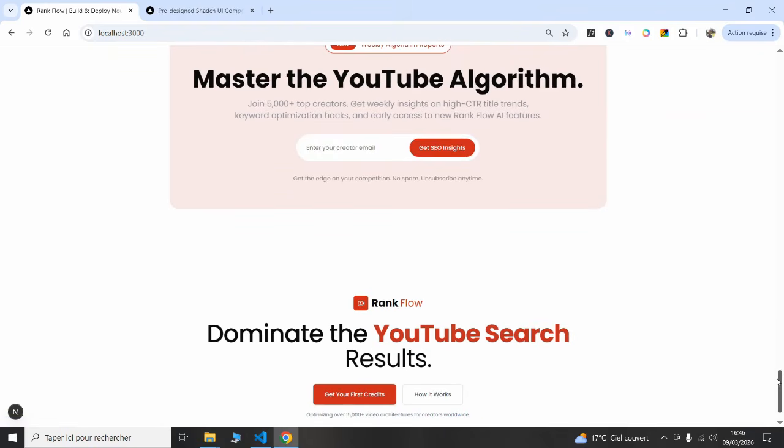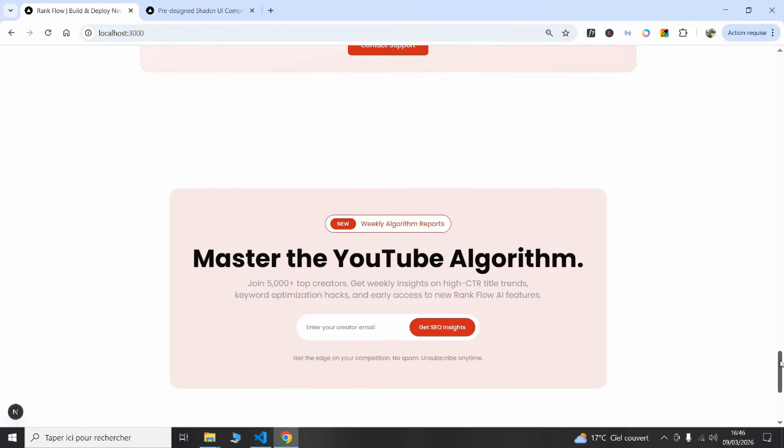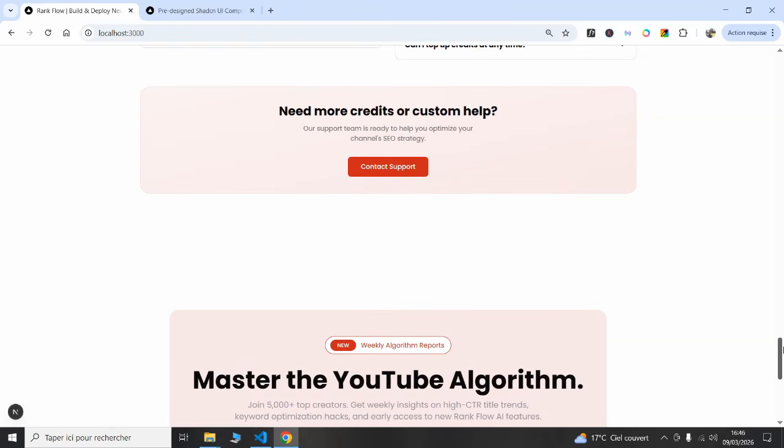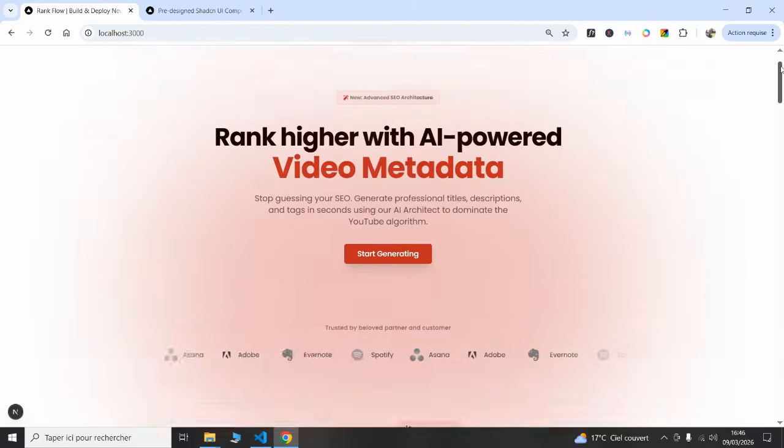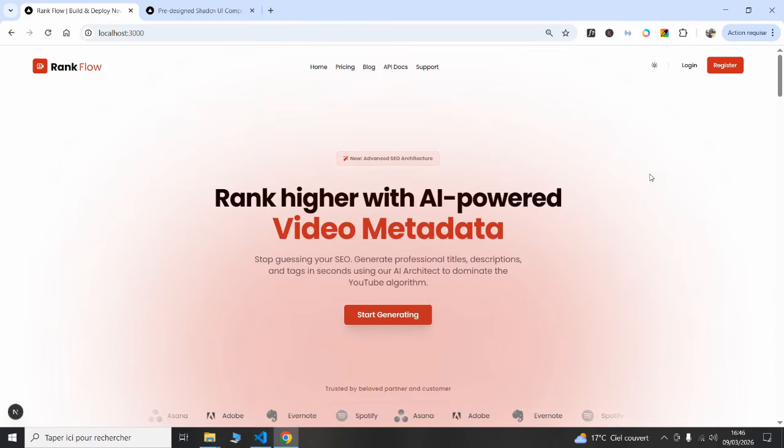So as you can see, these are the main sections that any SaaS landing page needs to have if you want to make your product blossom. So now let's log into our account to be able to see how things are working.